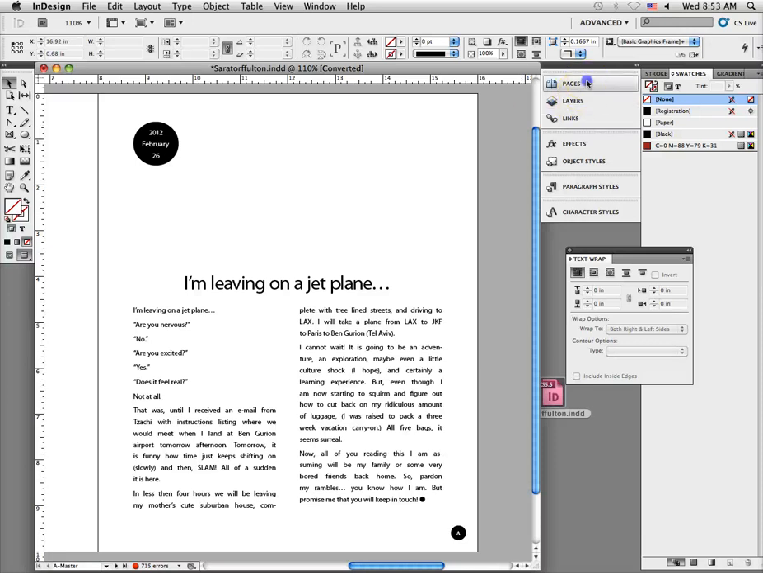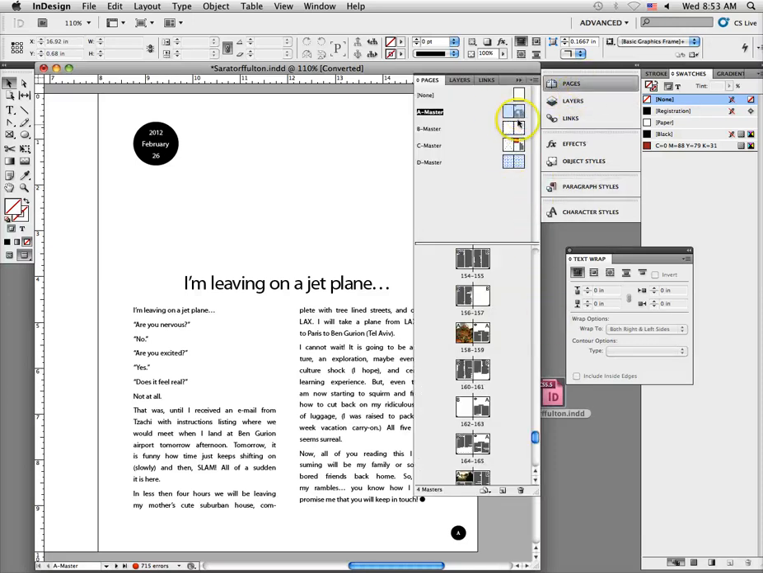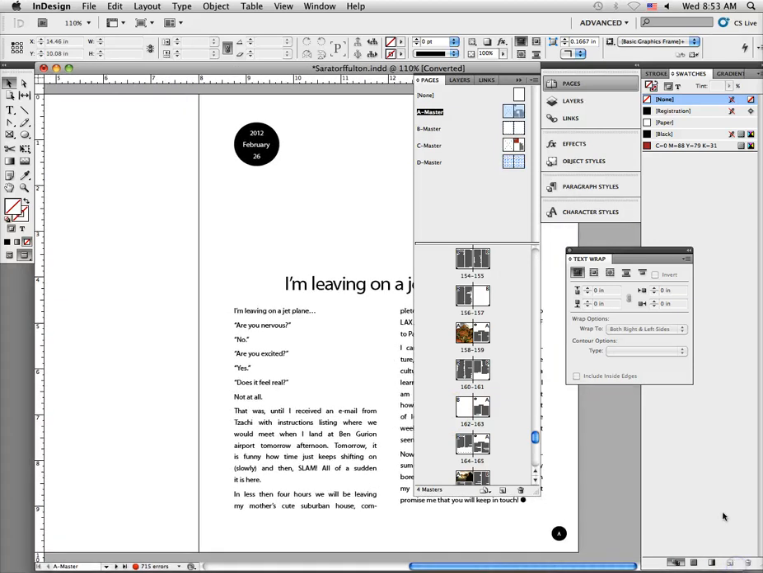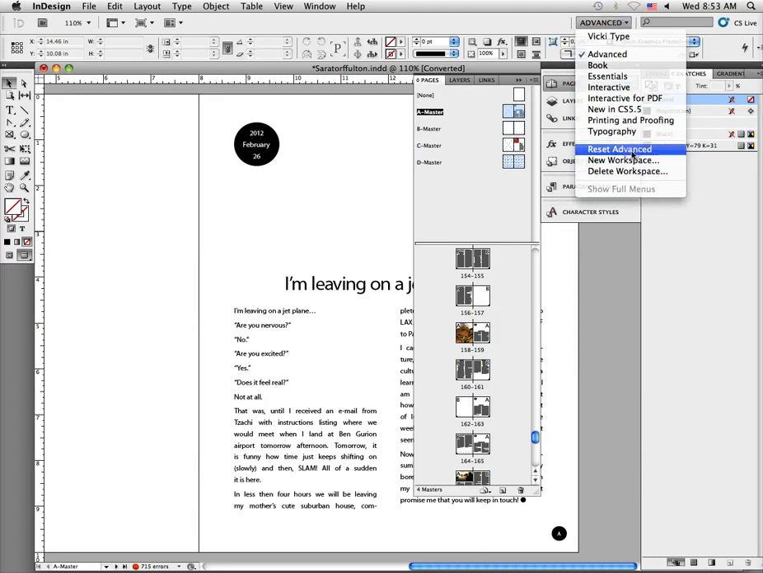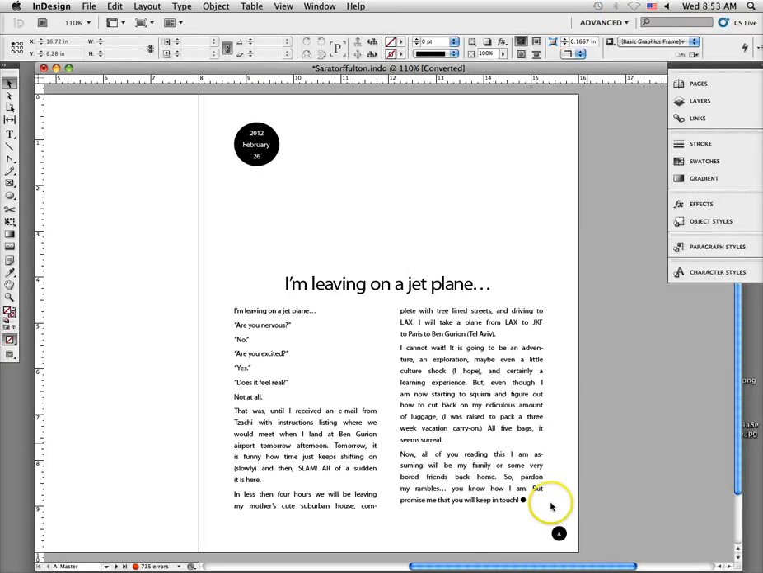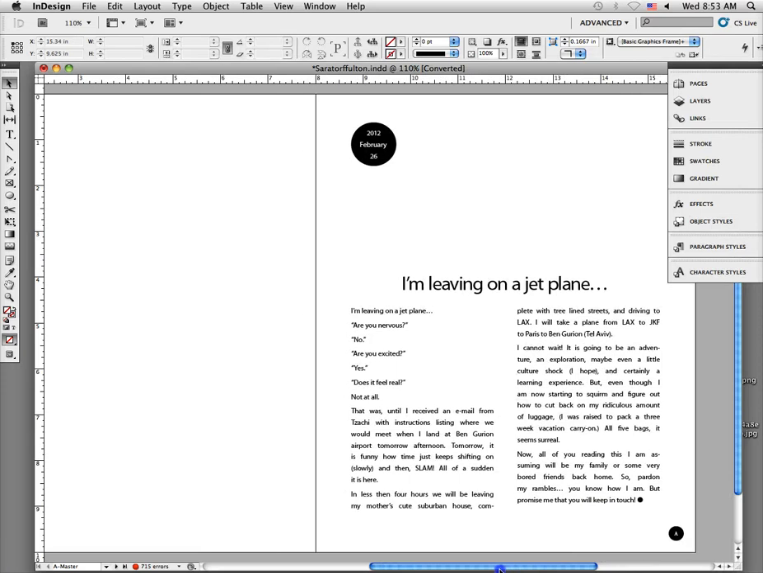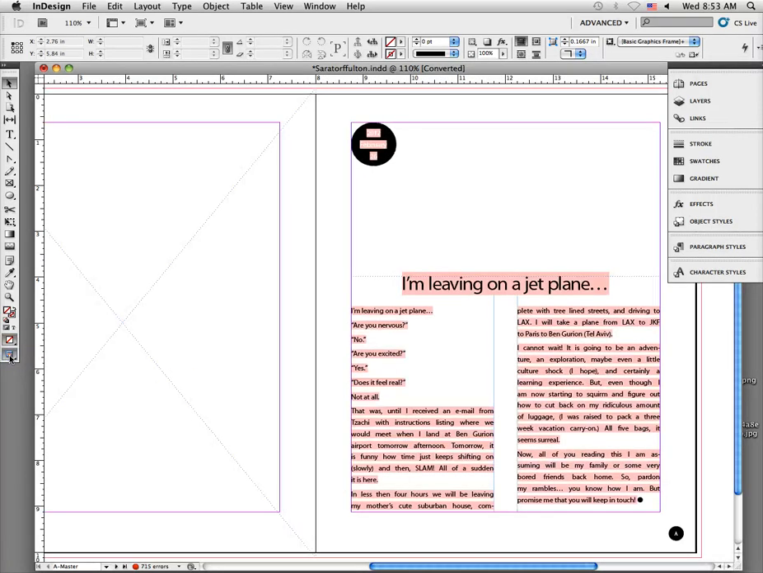But here's my master page, which is a spread, and on one side of my master page here, let me try and show you this so you can see it all. Let me reset advance so there's more screen showing. So here's my master page, and let me show it to you so you can see it. It's pink because it says that's not a good font. I think you guys remember that.